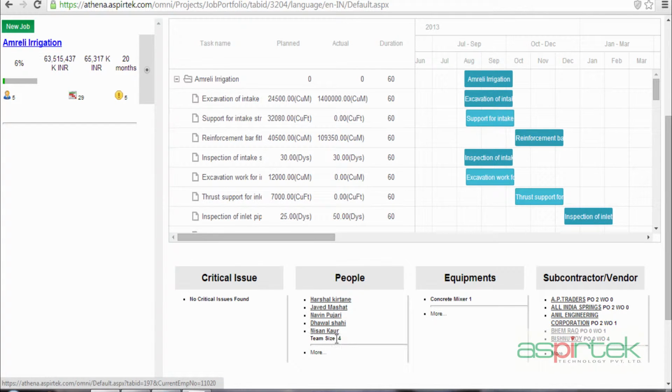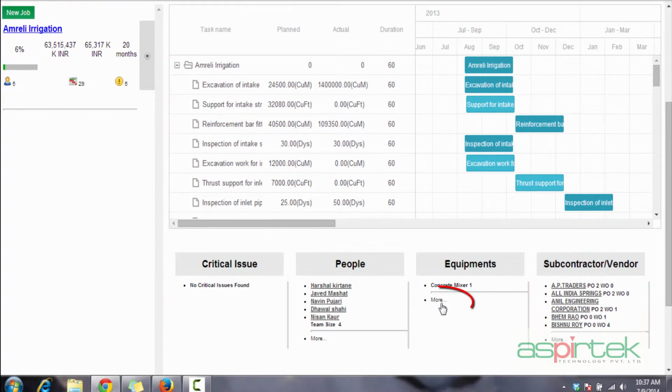These include the critical issues that are currently open for this job, the people allocated to this job, the different machines, equipments assigned to this job, as well as the subcontractors and vendors who are currently working as part of the activities in this job. Clicking on More expands and shows other resources that are currently not visible directly.